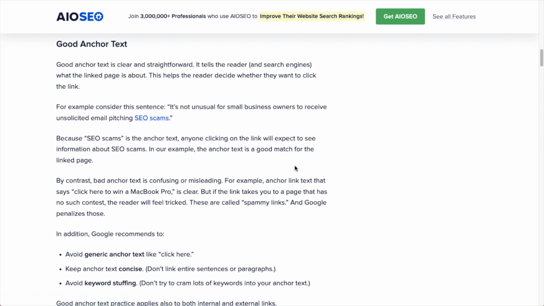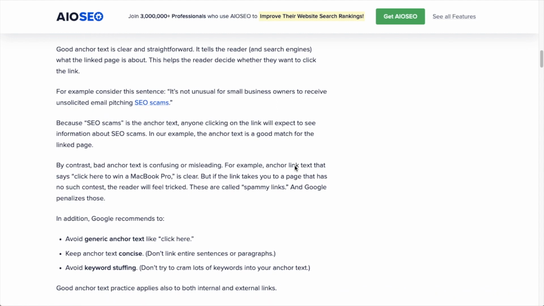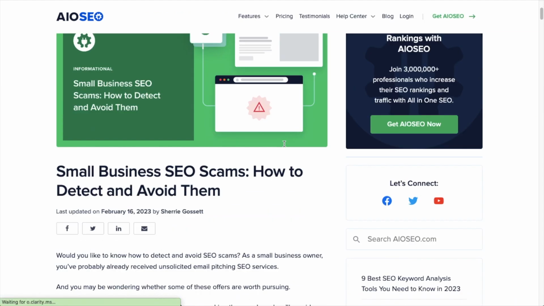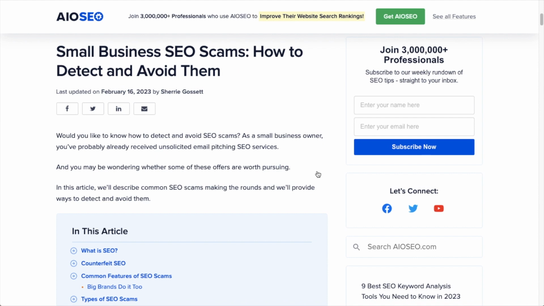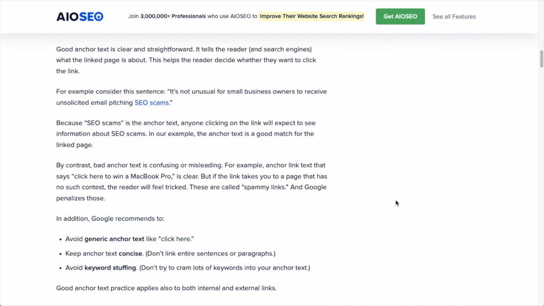And then another thing to keep in mind with your anchor text is that it should be helpful for the user. Again, in this example of SEO scam, if I click there and it takes me to a web page about SEO scams, which it does, then this is very good, useful anchor text. Something that would not be as helpful would be using click here as the anchor text. Click here is certainly a very powerful call to action, but it's not telling the user or search engines what the content is about.